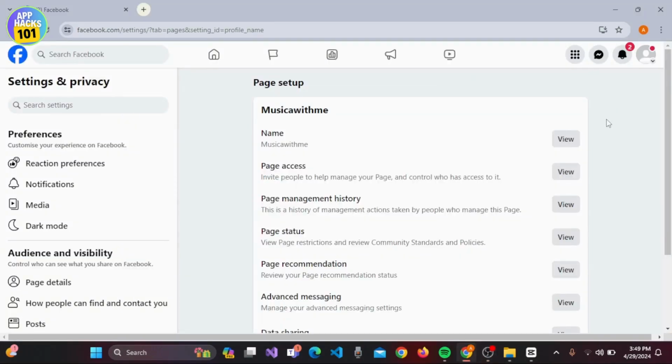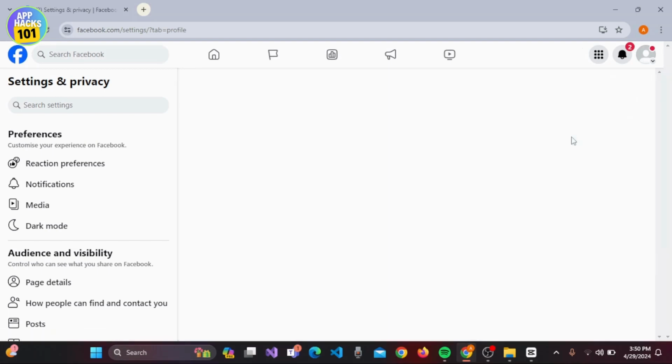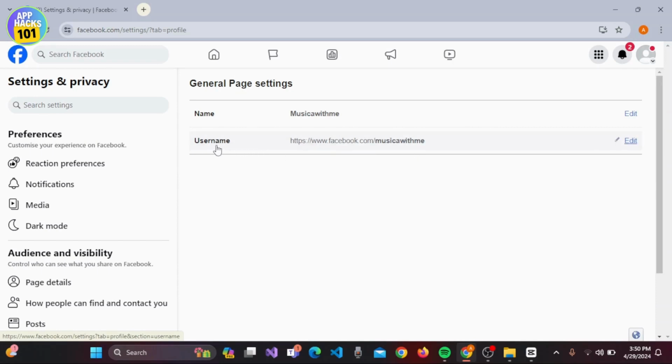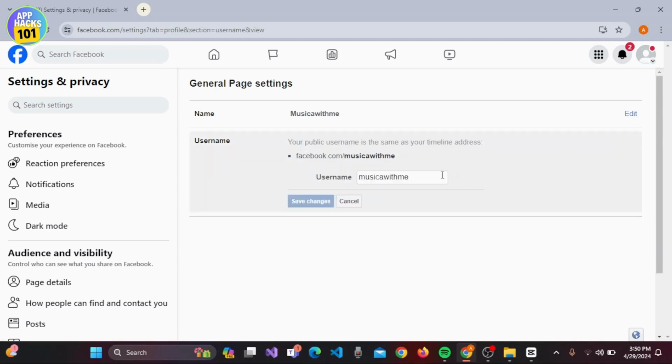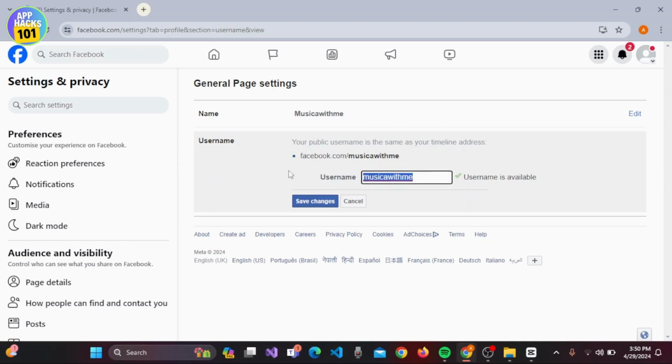Once this section opens, you have to click on the view or edit icon which is next to the name. And here, as you can see, we have already set a username. You can simply click on the edit icon which is next to the username. And you can delete the previous one and enter the new username. You have to select a username which is available.